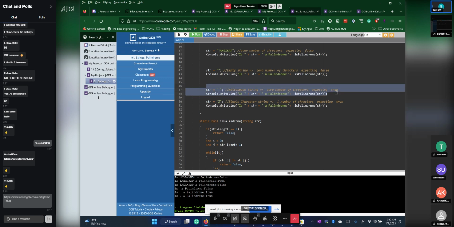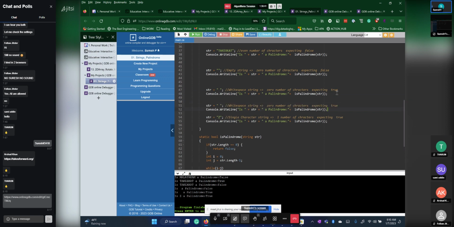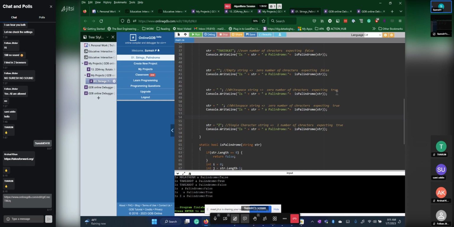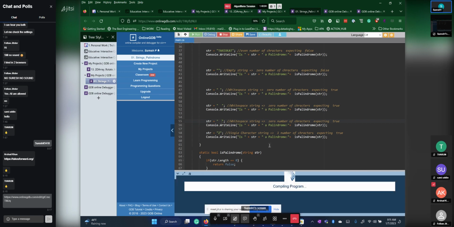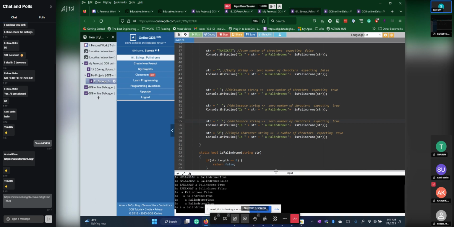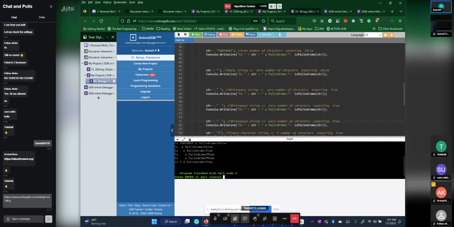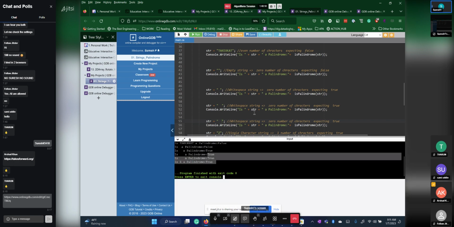Now think about two white spaces. That will also be true, right? You can write a number of things. So two white spaces will return true. But what about three white spaces? Should return false, right? No, not three. Three also returns true. It doesn't matter how many white spaces, it's always true. See, true, true, true. Everything is true.